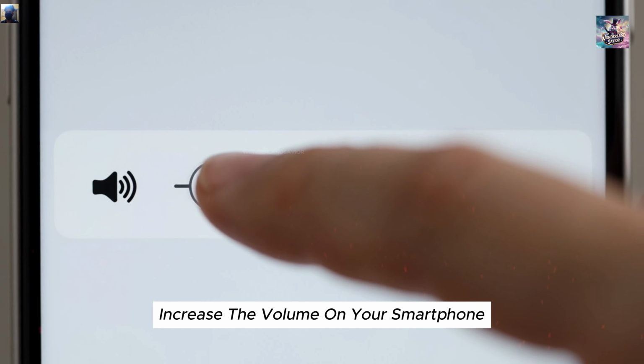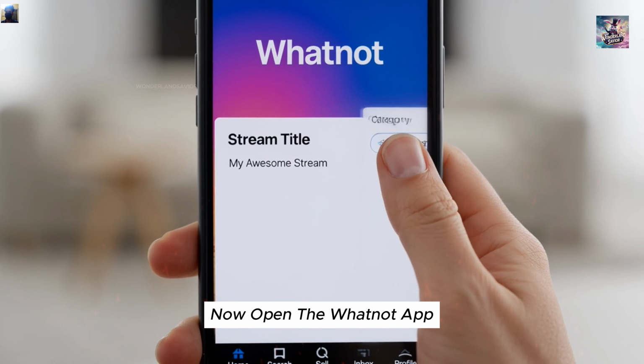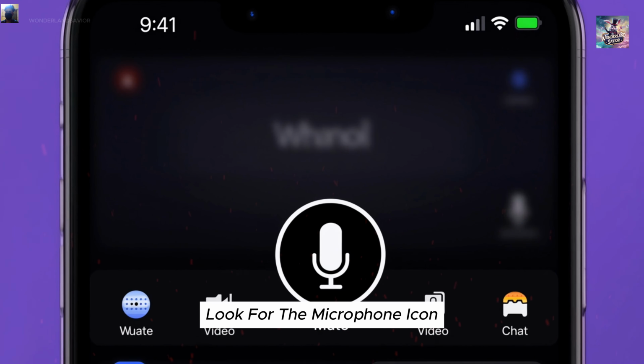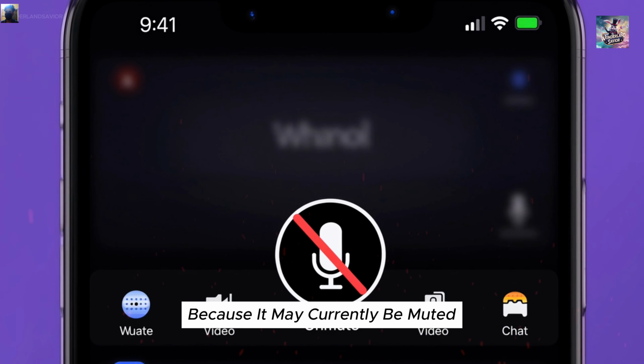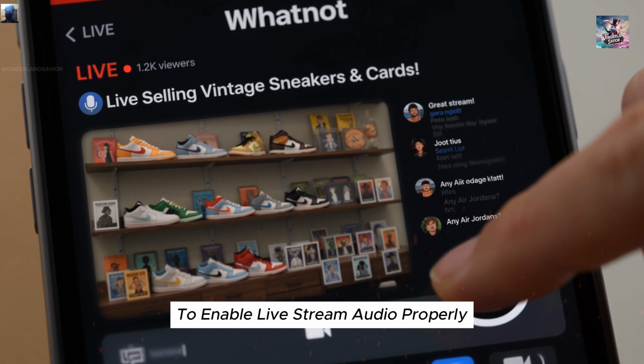First, increase the volume on your smartphone during the live stream session. Now, open the Whatnot app and check the live stream audio settings carefully. Look for the microphone icon because it may currently be muted. Tap the microphone icon once to enable live stream audio properly.